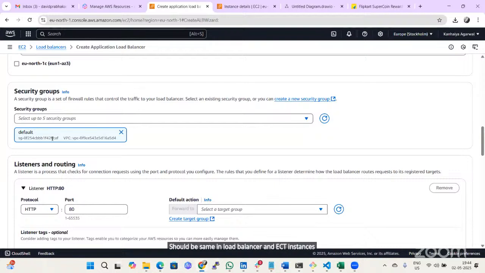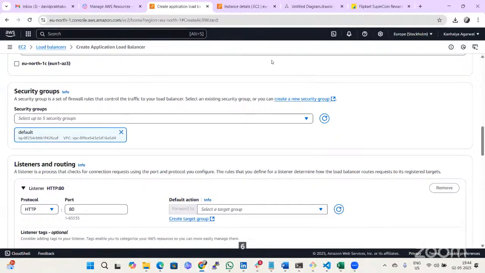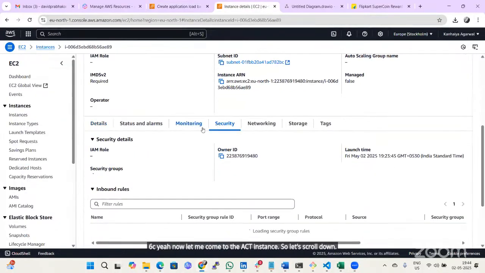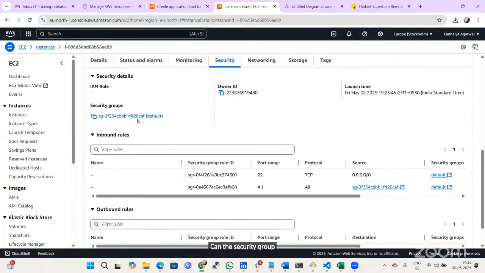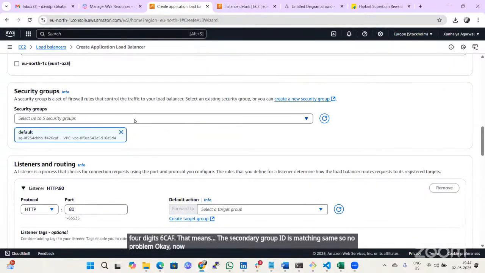Now let me cross check. What is the ID of the security group? This is the ID of the security group. What are the last four characters? 6CAF. Now let me come to the EC2 instance, scroll down, and click on the security group. Cross check, what are the last four digits? 6CAF. That means the security group ID is matching. No problem. It is your wish, you can create a customized VPC or a customized security group.